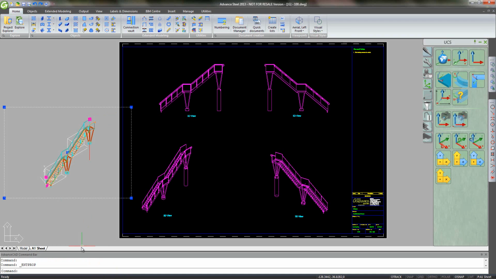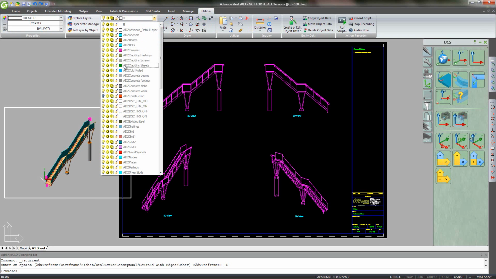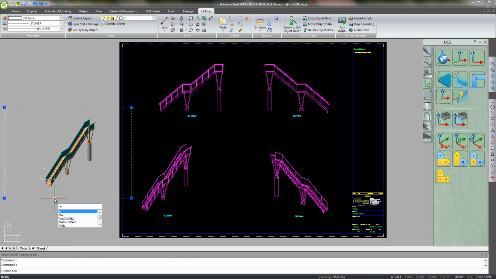Now we'll set that to be a shaded view. Like that. And we don't really want the cameras in that view, so we can turn off the camera layer as well. Now I'd like to move the view, so we can select the viewport and use the move command.